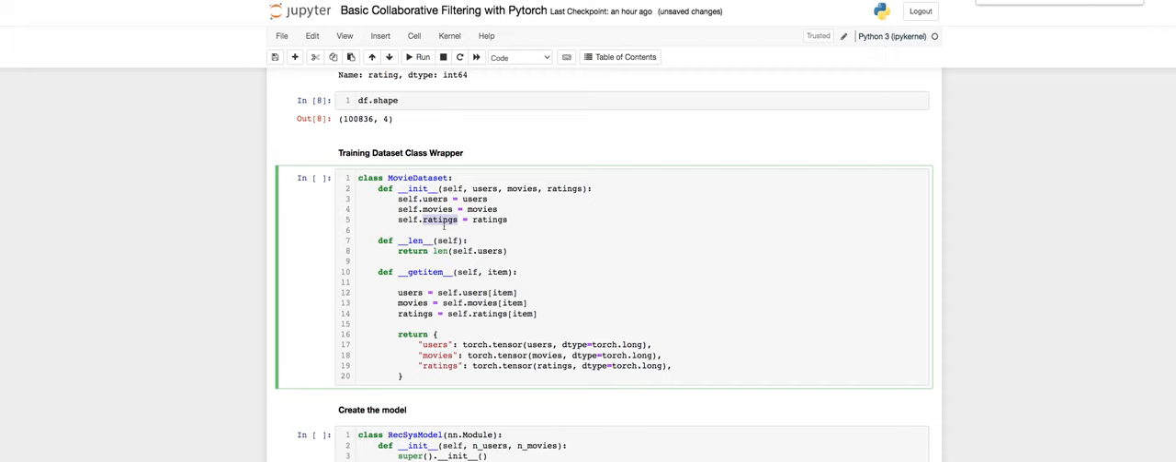And then here I'm overriding the length function and the get item function, so that when I call, for example, len of movie dataset, it will return the overall length. And similarly, if I do movie dataset 1, then it will return the item at index, position 1, similar to this.